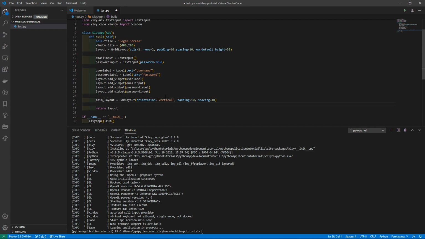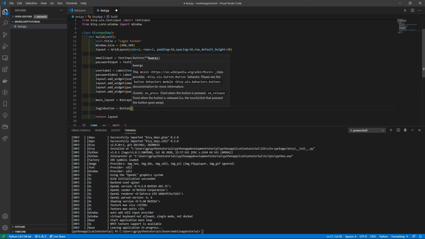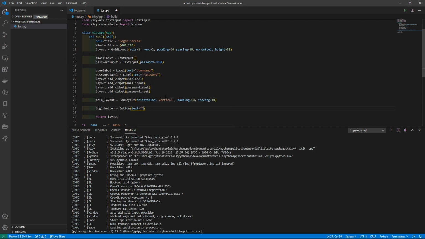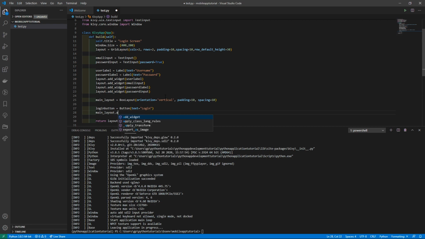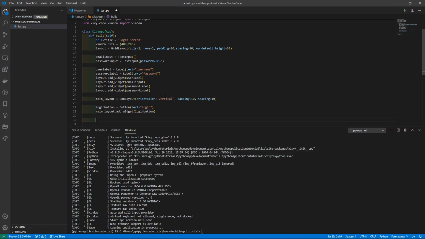10. Alright, I want to create our login button, so we'll declare a variable here, login button, with Button, and text equal to login, and then we'll simply add this to our main layout with add widget, and it'll be login button. So this is where the magic happens. We can now go ahead and add our layout to our main layout as well.